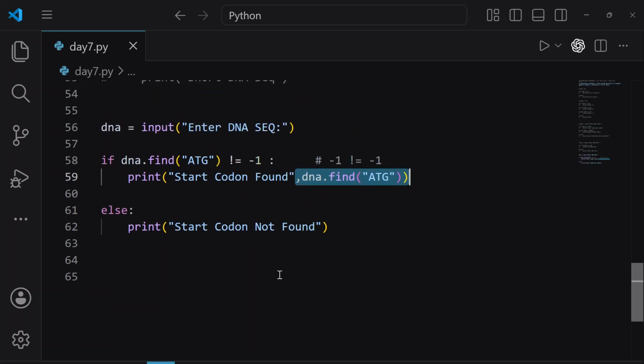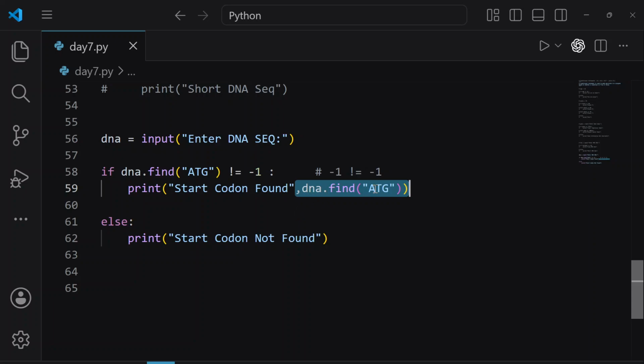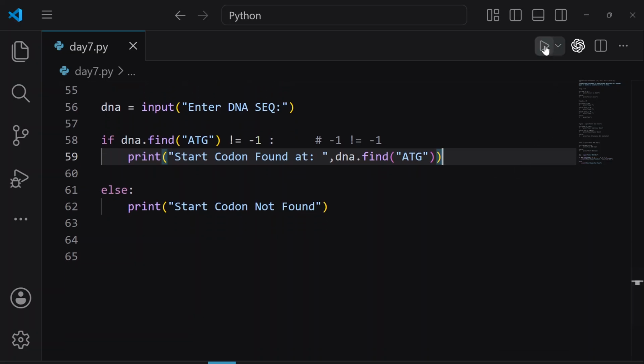Okay, let's just continue. So here, this is the same program that we wrote in the print statement previously, right? So what is the meaning of this? In print DNA, we have called the method find and we have given ATG, which means return me the index of ATG. And before that, I am printing this text. So start codon found at, let's write colon, give some space. Now let's run this program again.